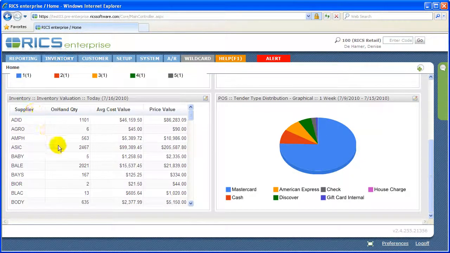Moving down to the third pod, this pod contains inventory valuation. This pod enables you to quickly view your on-hand cost and price value of your stock without having to run a sales or inventory report. So you'll see, in this case I did supplier, what the on-hand is for each supplier, the average cost value, and the retail selling price value. And this is as of today.